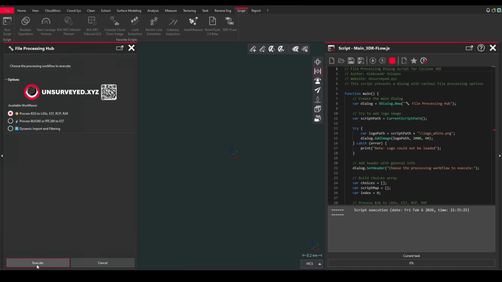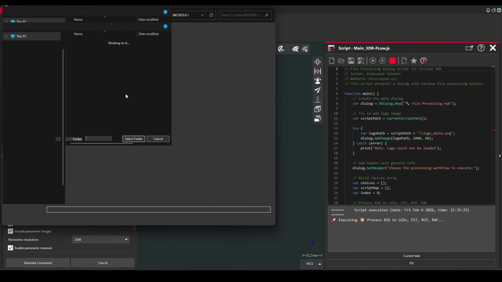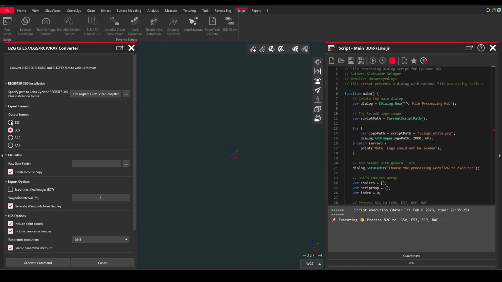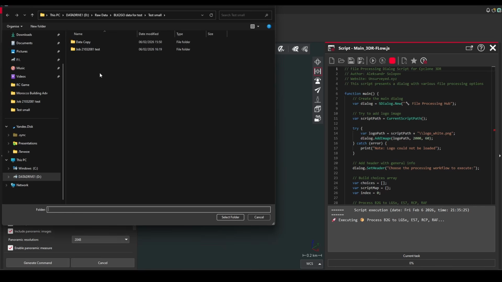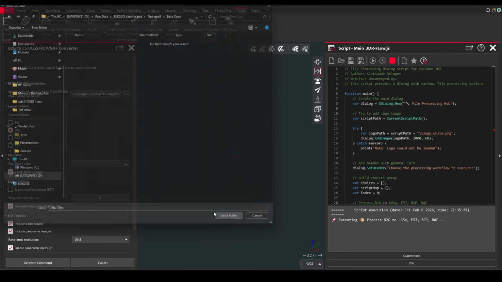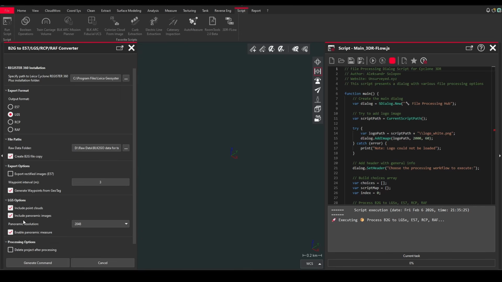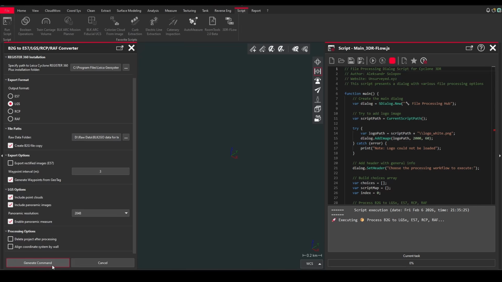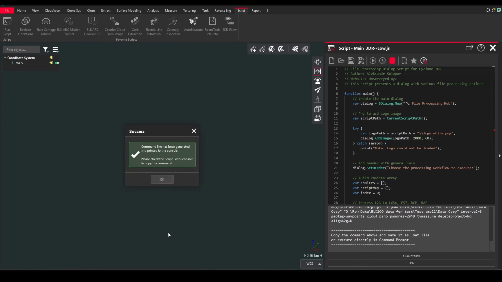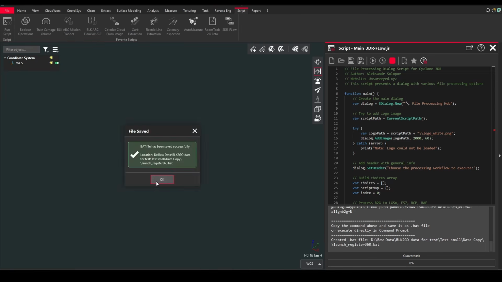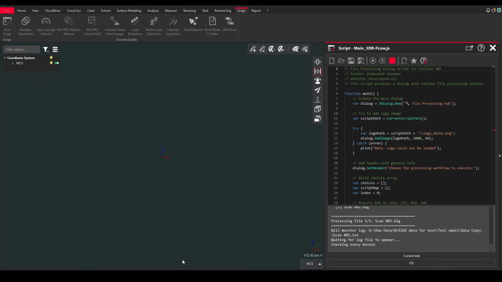When you run processing of B2G files, you will find all available options for processing. The same goes for RTC and BLK360 data. So you can just define parameters for processing and then click the Generate Command button. This button will generate a BAT file. This BAT file will automatically run the processing with REGISTER 360 in command line interface mode based on your parameters.